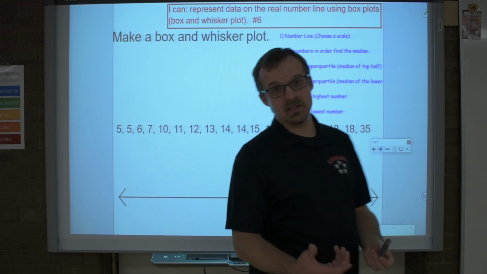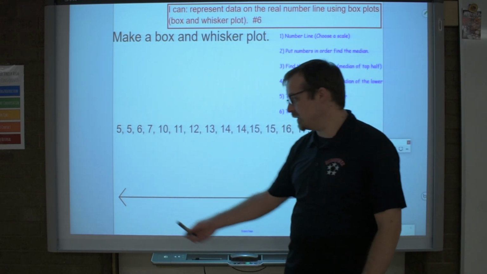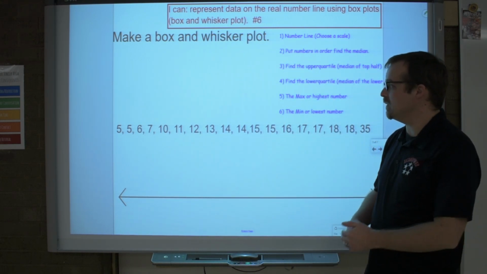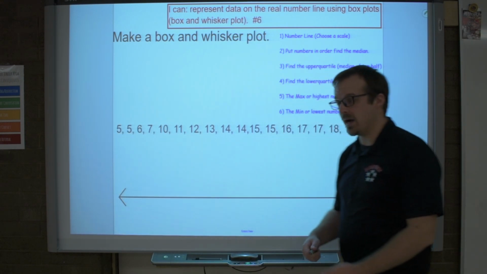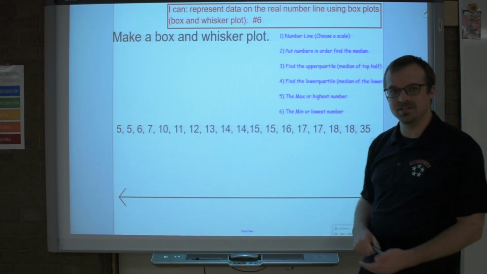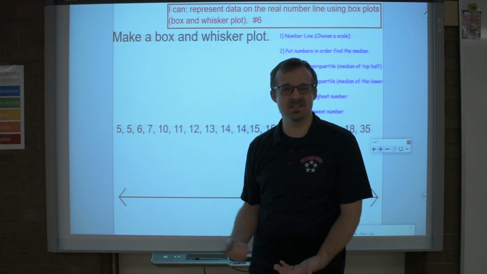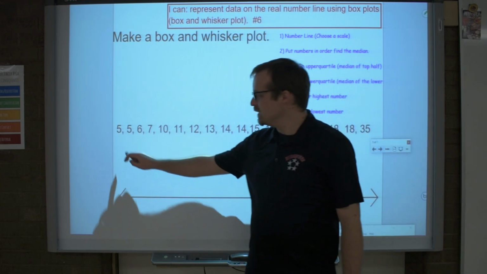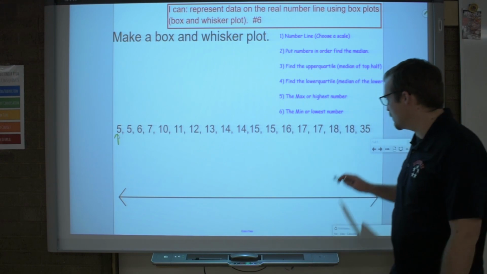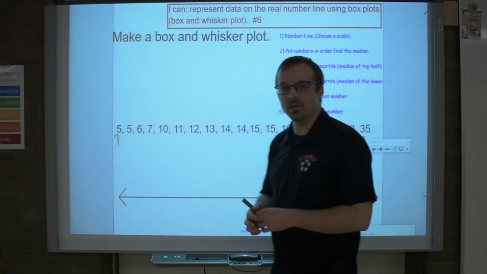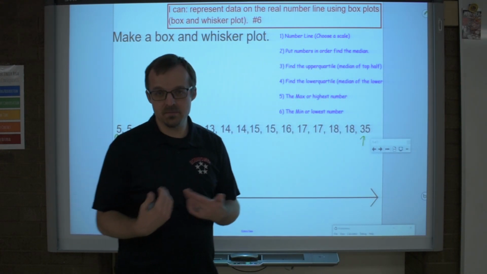First thing we need to do is make a number line, okay? And this number line has to go at least from our minimum to our maximum. So I guess the first point is to figure out what our minimum and maximum are. But if your data is in order, that should be really easy. You can see that our minimum is 5, and our maximum is 35. And so when we go to make our number line for that, we need to go from 5 to 35.